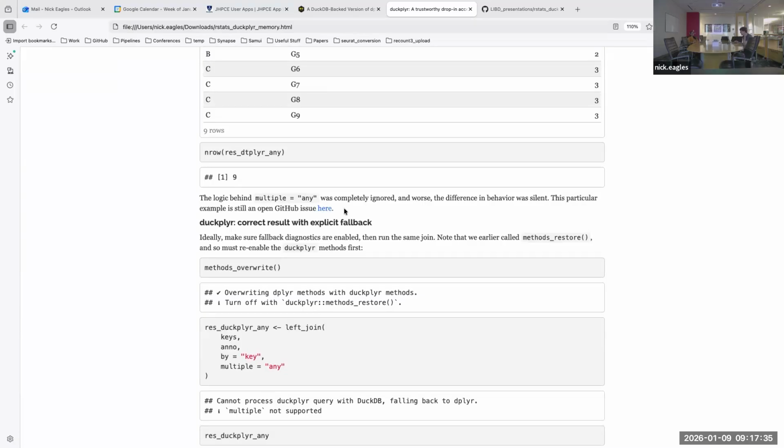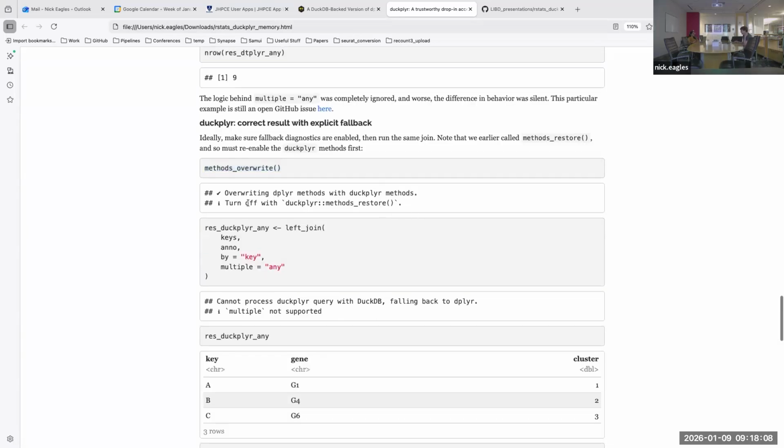But let's show how duckplyr handles this. I tried this same example with duckplyr. I was curious what would happen using a pretty obscure parameter. Earlier we had called methods_restore, so this is just making sure we're really paying attention to what we did earlier. methods_restore made it so that we just use the ordinary dplyr behavior. Now we want to use methods_overwrite, which is the opposite of that. So now we're going back to duckplyr methods, and it gives you a little message saying that you can restore with methods_restore.